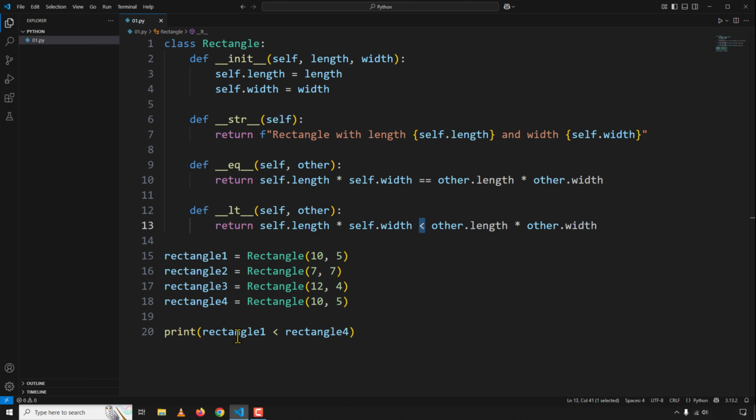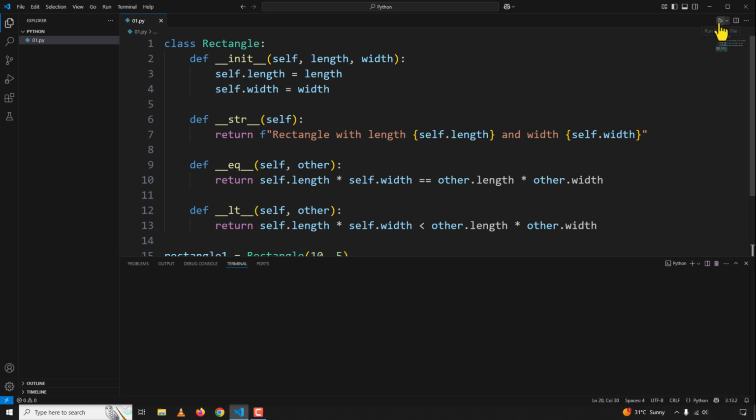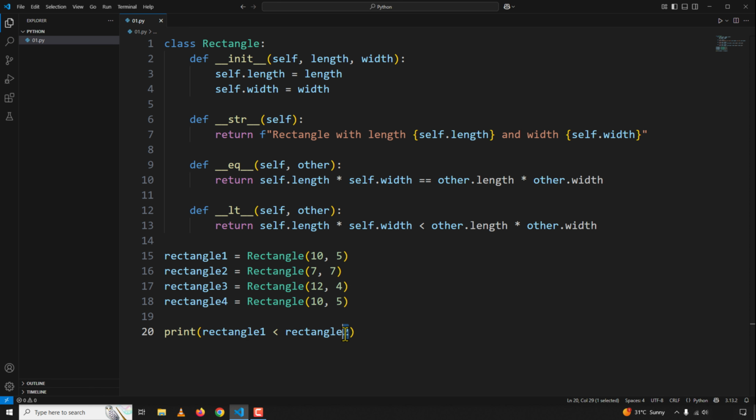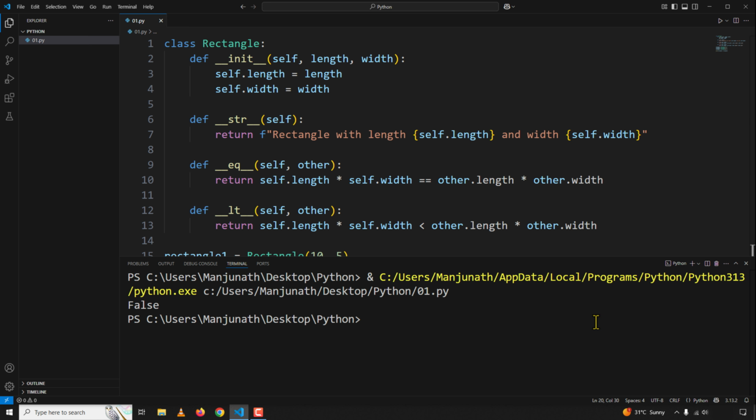Now when I run this, I get false as the output because this comes out as false. Area of rectangle 1 is not less than area of rectangle 4 because they are equal. Okay. So let me change this to 2 and when I run this, I get false. Let me change this to 3 and I get false.